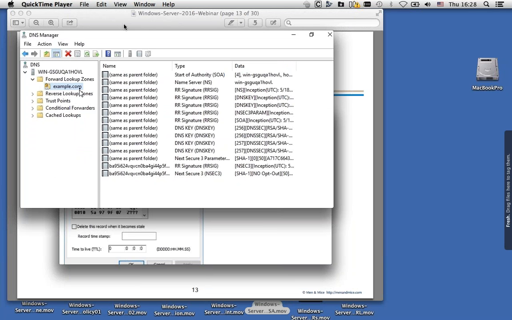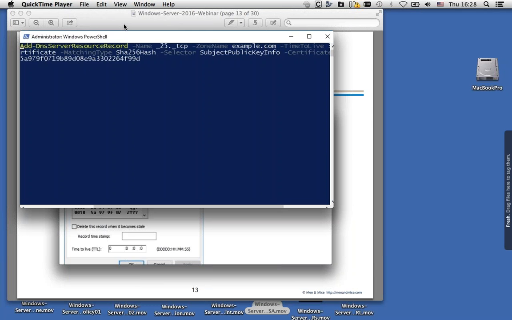So here we have our example.com zone, and currently it doesn't contain a TLSA record. And this is the PowerShell command to add a TLSA record. Currently it cannot be done with the GUI part. The name is _25._TCP for a mail server, and we then specify the parameters for TLSA.